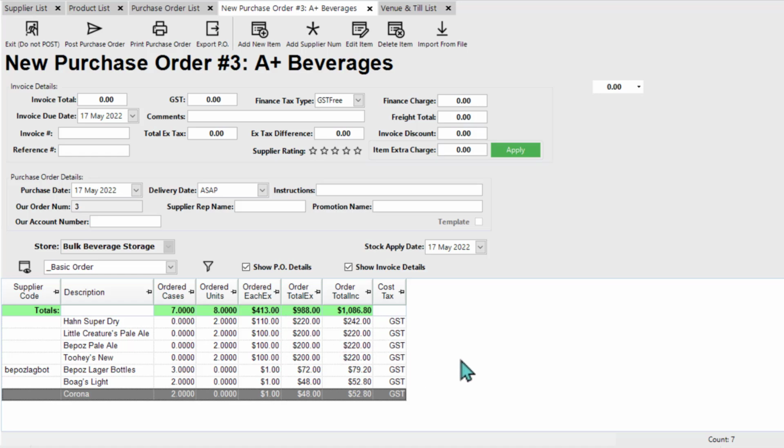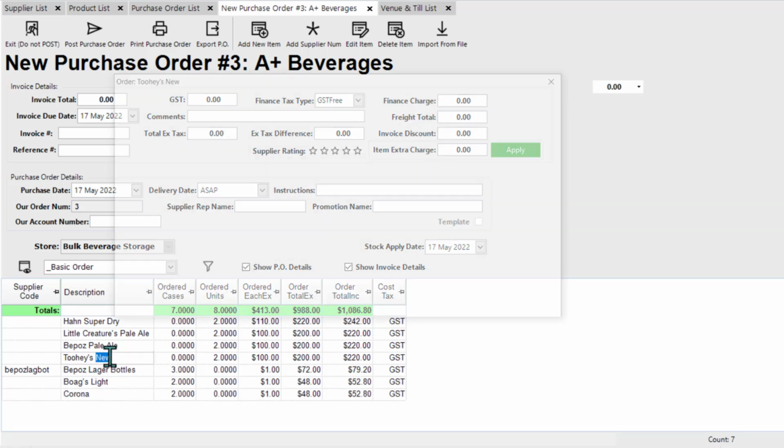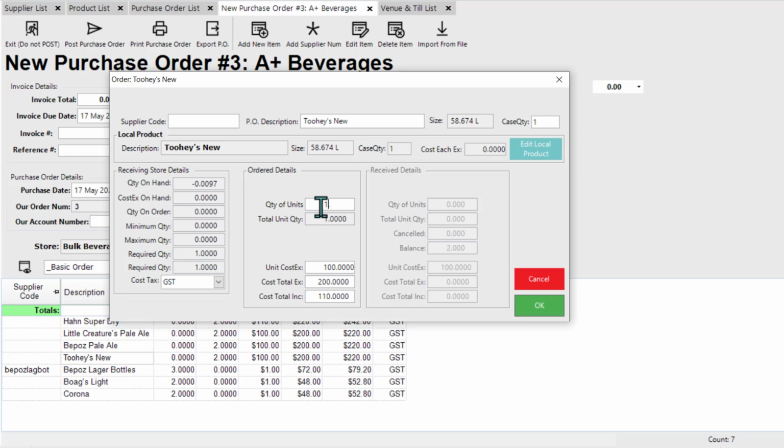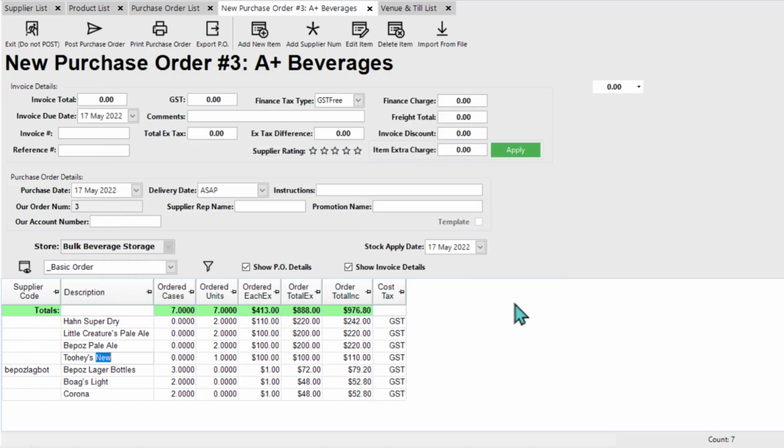Now, I should point out that at any point prior to posting the purchase order, we can edit and delete products that have been added. So if maybe we decide, no, we don't actually need 2 of these, we can reopen that and we can change the quantity if we need to.